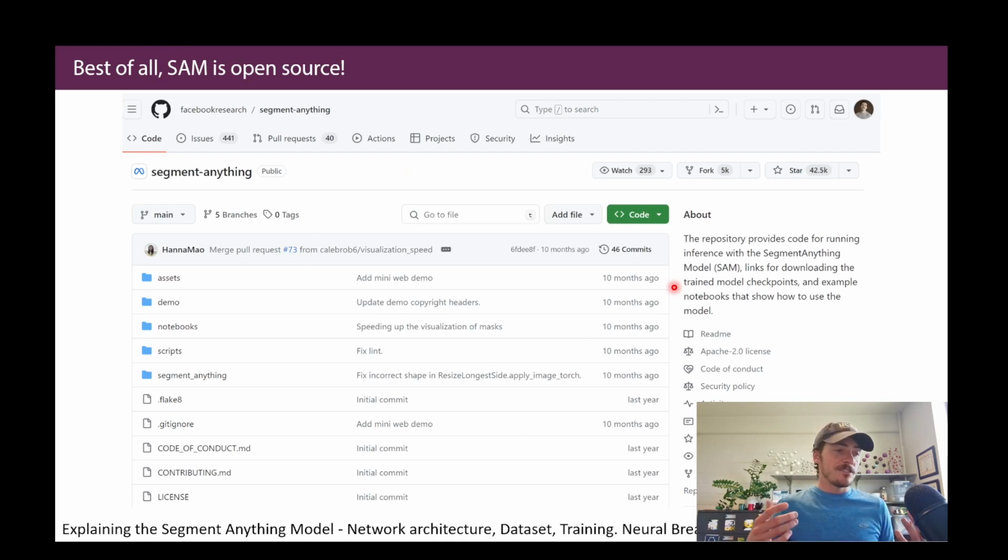And then what I think is just the best of all is that Facebook, well, Meta, released this open source, which is so rad. I look at this, 5,000 forks, 42,000 stars, being watched by many people. Like, this is a really cool tool, and it's no surprise that people are using it like crazy.